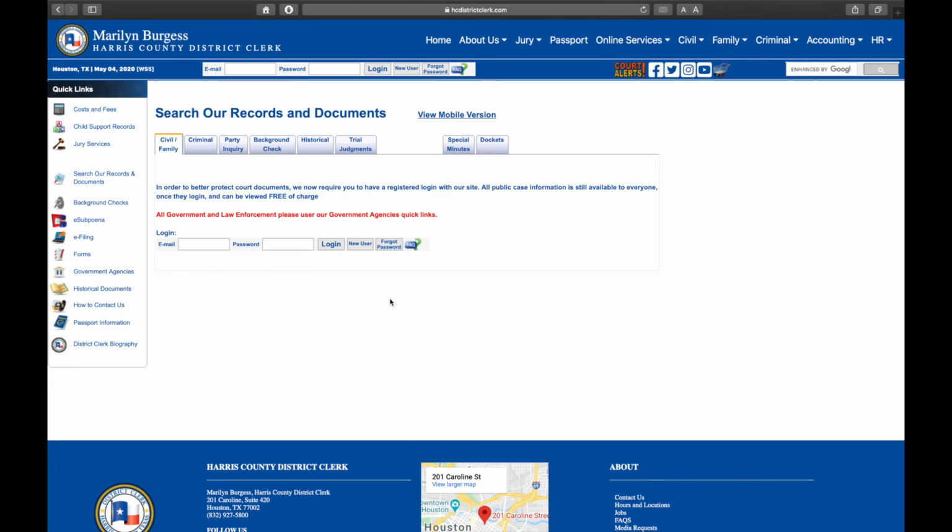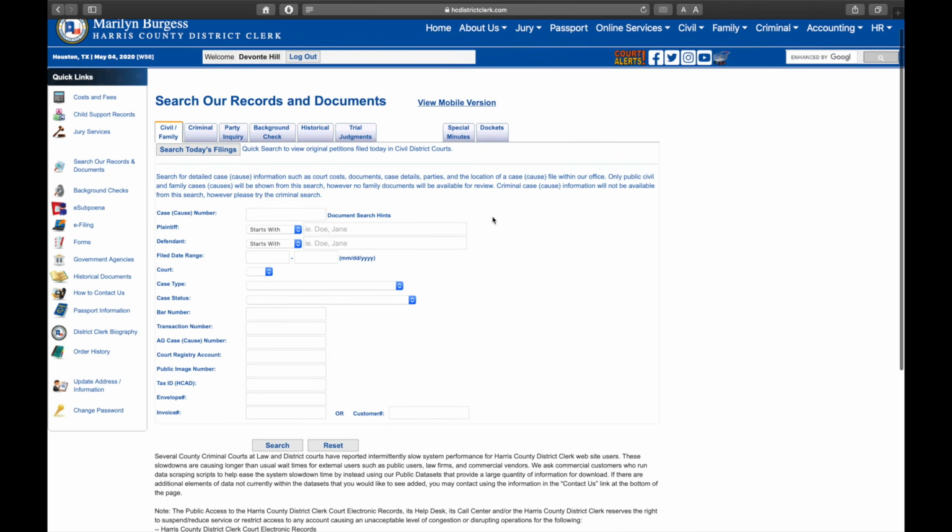Once you're here, you're going to need to set up an account, so just click New User. I already have an account, so I'm just going to log in real quick. And now you'll have access to the searching option.